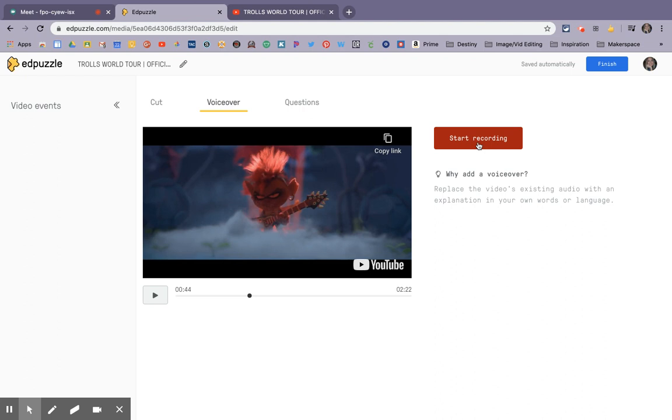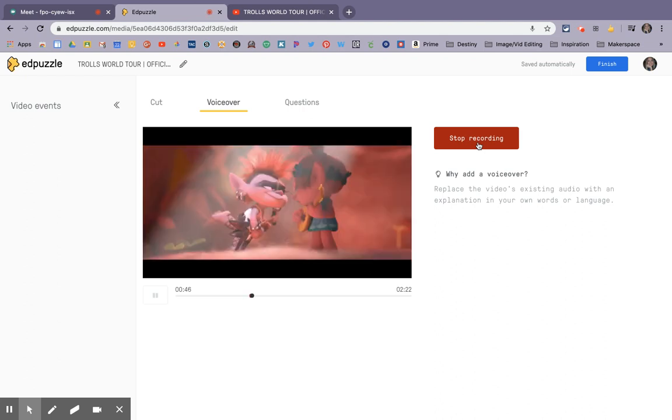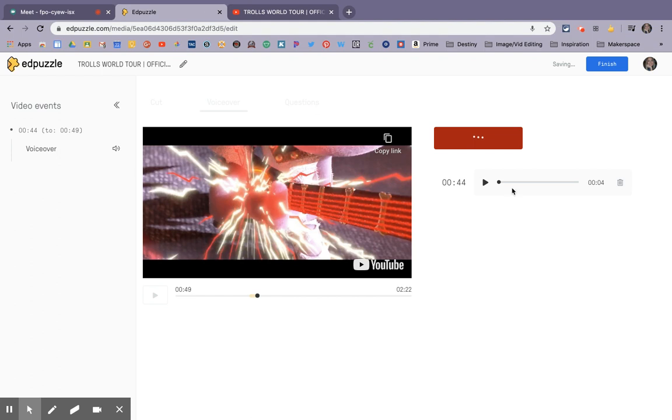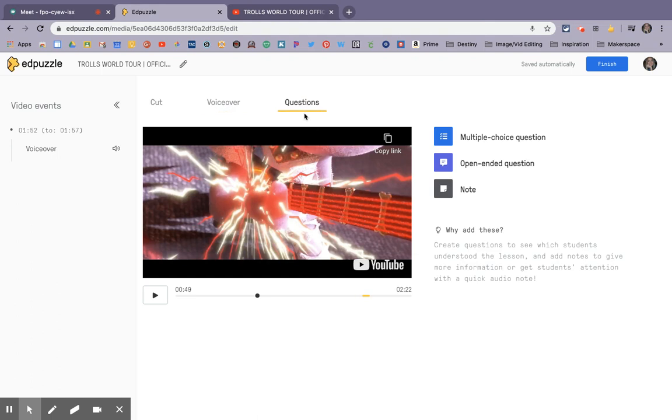So to do that, I can click start recording. I'm talking right now. As I'm talking, this is recording. And then when I click stop recording, here is my 4-second voiceover. Notice that it's this little yellow piece down here. I can move it wherever I want to put it. So if I accidentally added it in a spot that I didn't want it, that's not a big deal. If it was something that I needed to redo, you just hit the trash can and try again. All right. And then the last thing here is the questions. So I'm going to click up here where it says questions.